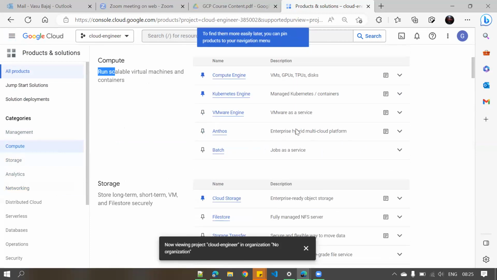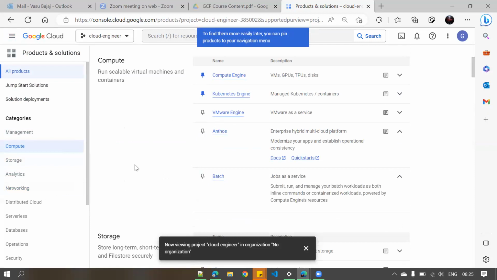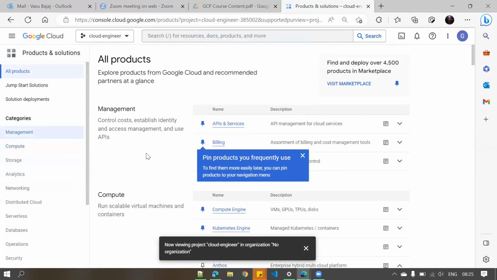Anthos and Batch we are not going to cover. Anthos is for multi-cloud, let's say if you are using AWS and GCP, or Azure and GCP, we'll use Anthos. Batch is not required because there are multiple ways to achieve it. You don't need to enable a specific service.